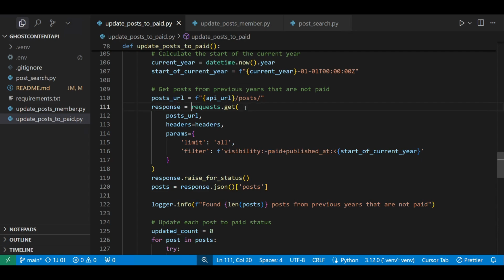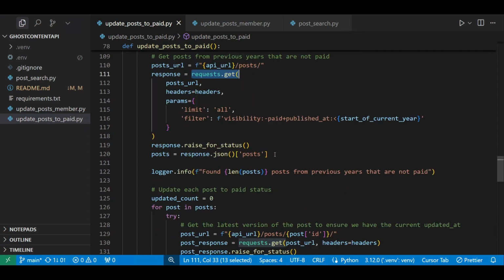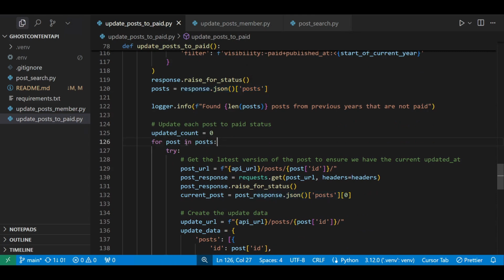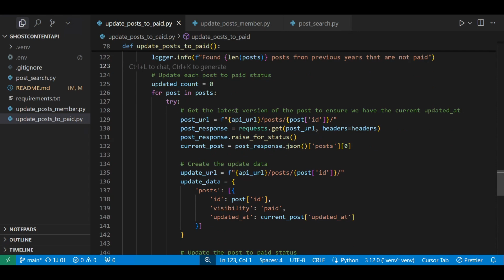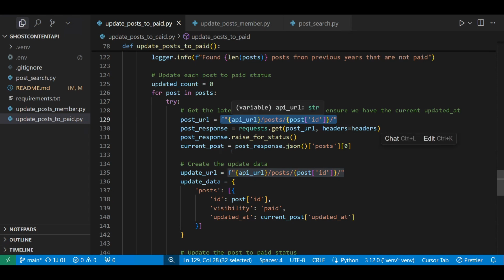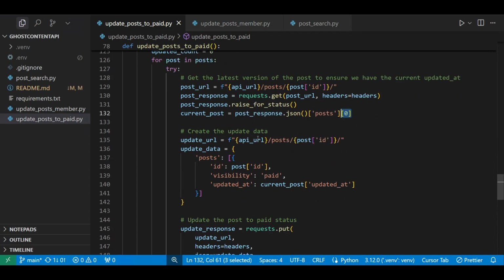So we do the GET request with this, and we of course get our response, which is in JSON, and inside the posts key, there are all the posts that we want. Then of course we are going to be iterating over each of the posts. For each of the posts, we are going to be getting the latest version of the post, so we ensure that we have the correct updated_at date. So again, we're setting up the URL for the post for the Ghost Admin API. We're getting that post and the information for that post with the GET request, which still returns a list because you can request more than one post. So the first item of the list is the post that we are getting.